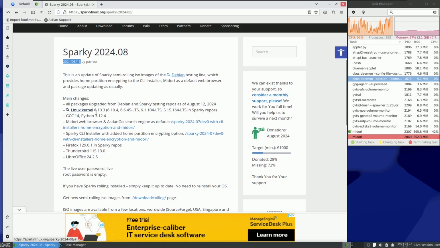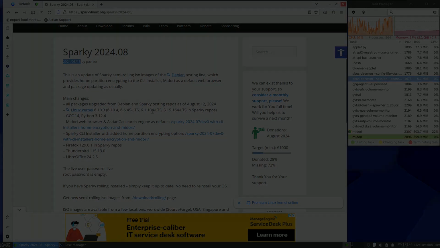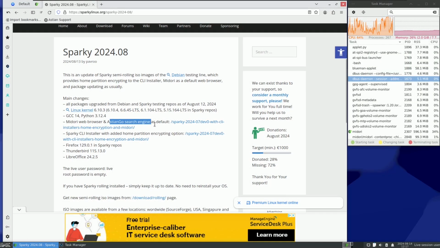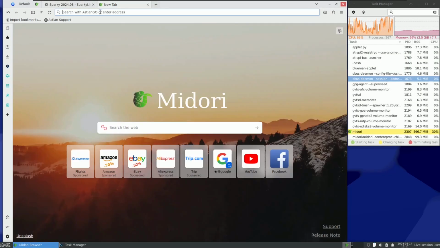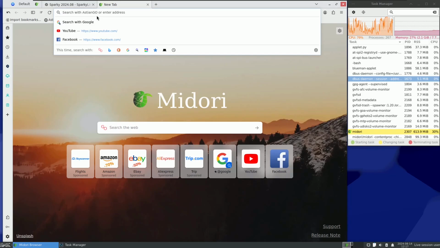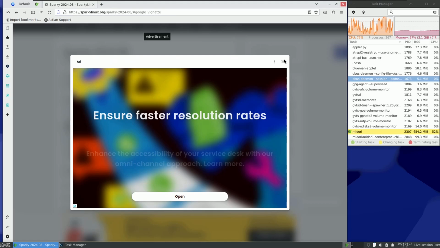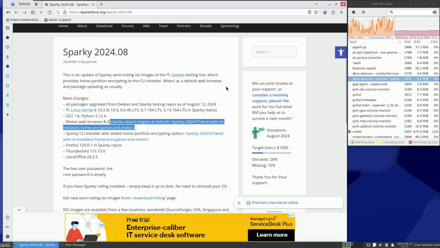You should be seeing the Linux kernel 6.10.3 and 6.10.4, 6.6 and also 6.1. The default search engine has also changed here. As you can see, it's Astian Go, with its own address. I usually prefer DuckDuckGo or the Google search engine, but it's a new search engine available. If you want, you can try it on your own. If you're satisfied, then choose that one, or else you can change it according to your wish.